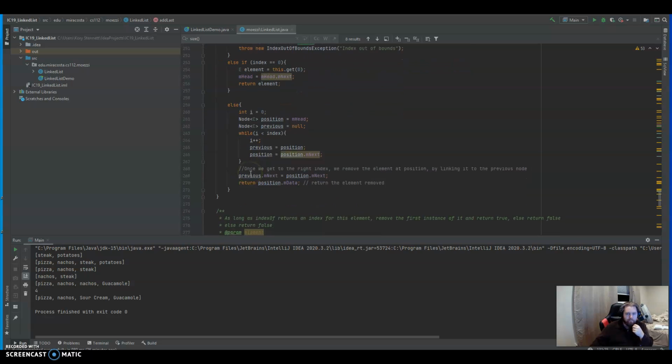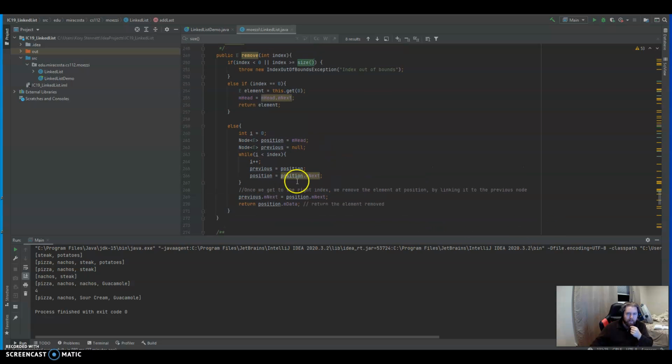Otherwise, we have to set up our counter, our position at the head, and then our most recent or previous equal to null. We iterate through until we get to the index, making the most recent equal to the current position and the current position equal to the next. Once we get to the position that we want to be at, we remove the element at the position by linking it to the previous node, and then we return the element removed. So that's what this does.